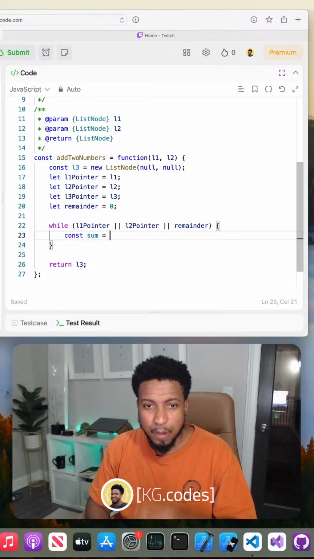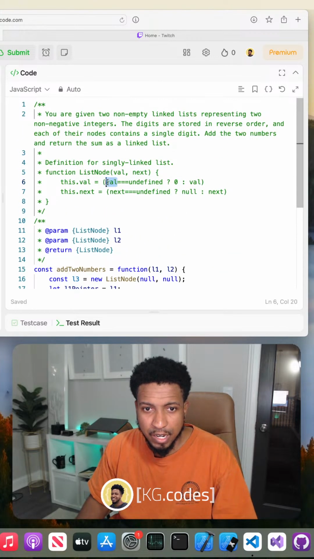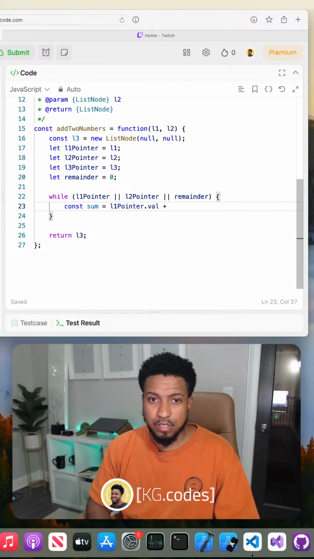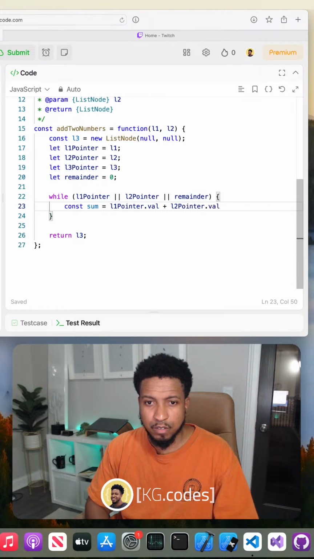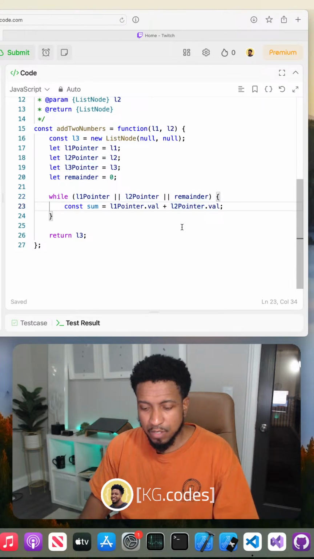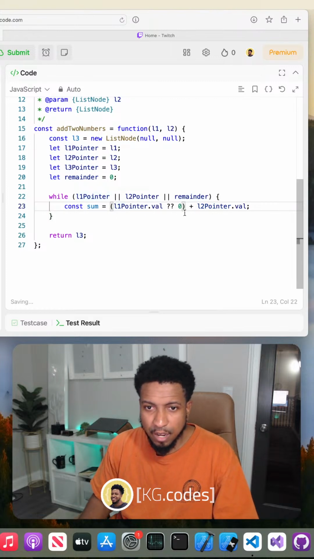And so what I want to do is basically calculate the sum. So I want to say L1 pointer dot val, because that's how you can get the value out, this property called val, plus L2 pointer dot val, and that'll give me my sum. The only problem with this is that either of these can be null. And so what I also have to do is a null check. And if either one of these is null, then I just want to count it as a 0.